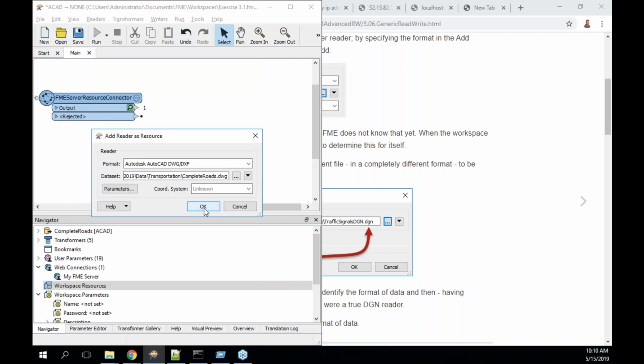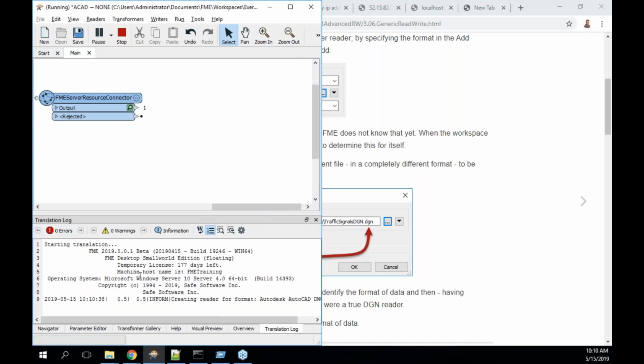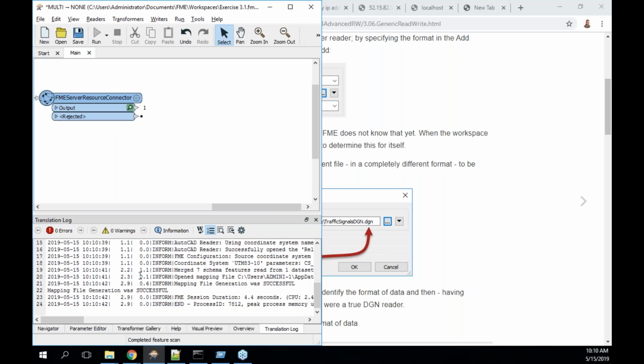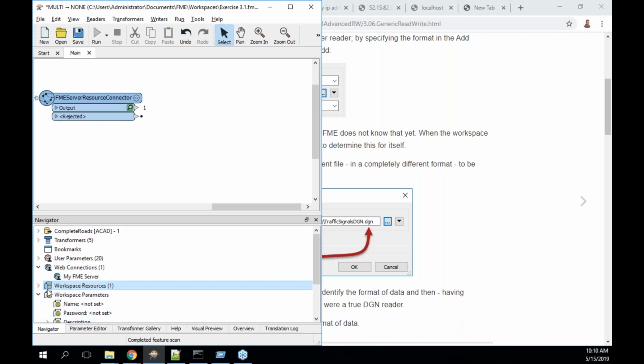So I can add this as a resource, hit OK, and then a generic reader, whenever I want to read in an AutoCAD file, it will then use the parameters from that reader. So now I have my resource, and there's my AutoCAD reader, which is really just storing the parameter settings.